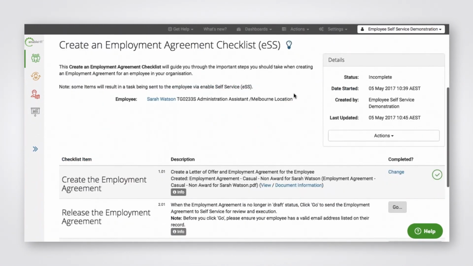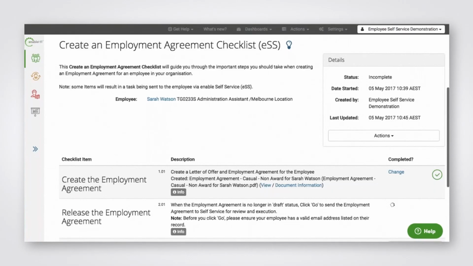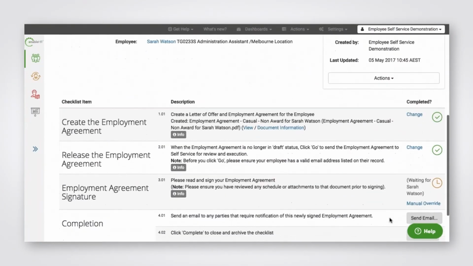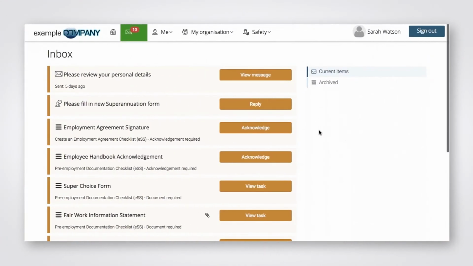The Create an Employment Agreement checklist, for example, we have a step as shown in step 2.01 where we send a task to the self-service user. In this case, we are sending off the employment agreement for the self-service user to read and electronically sign. Let's now go into the self-service module as an employee and view that task of the employment agreement signature.